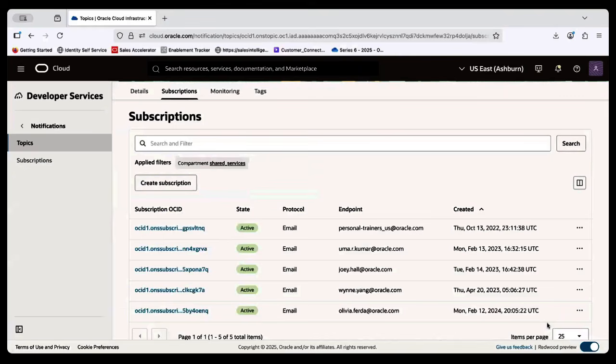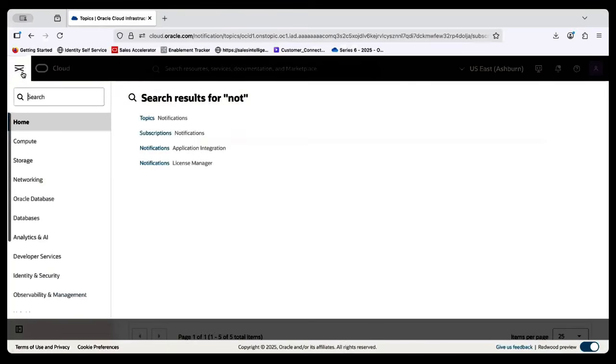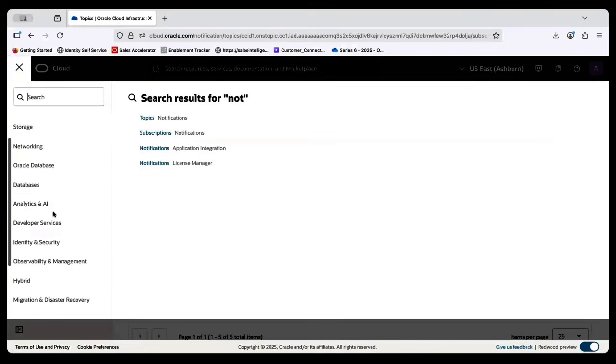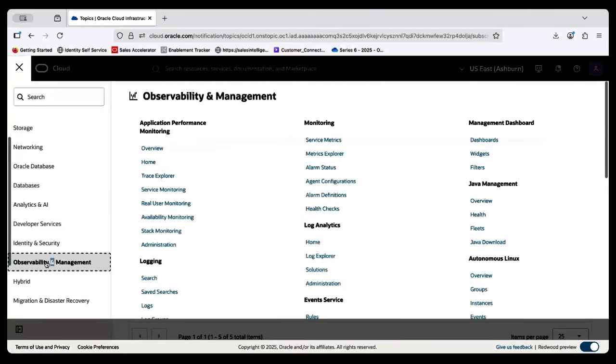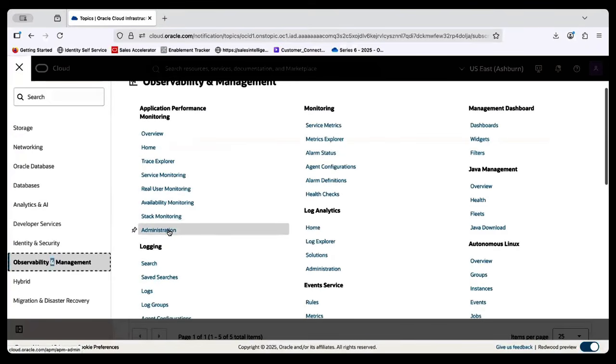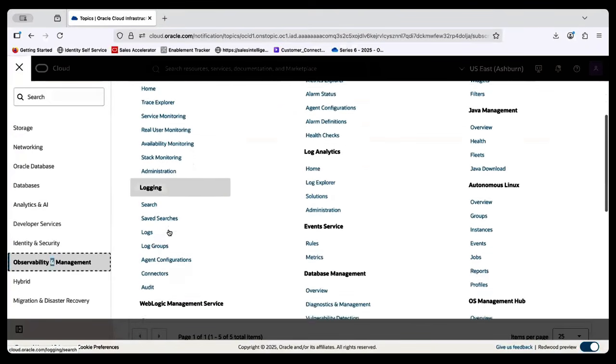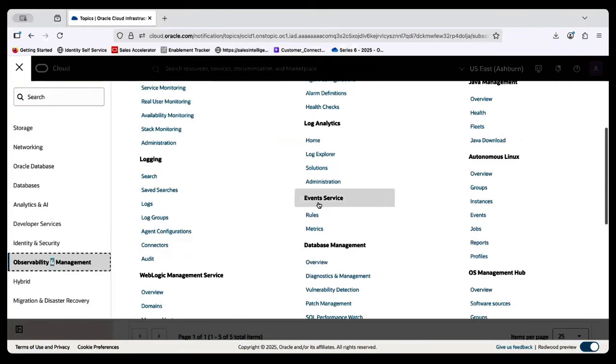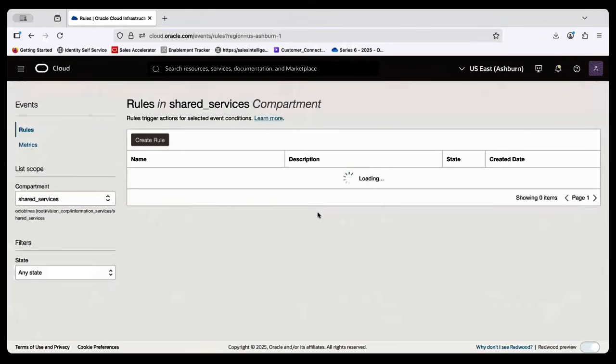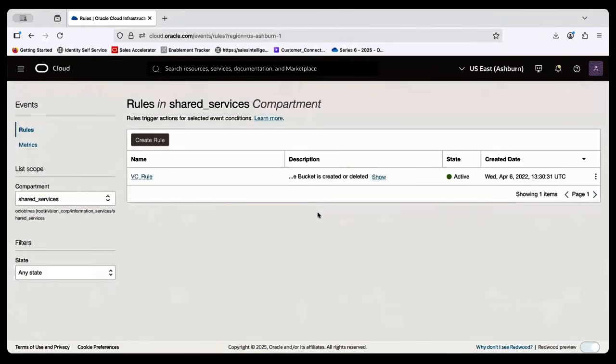You have your topic, you add all your subscriptions, ensure that they are all active. And then from there, you can start tying it in with some of the other services. So one service that we'll take a look at today is the event service. So under O&M right here, or observability and management, this is where you can find a lot of those different services. So you can go to event service right here, rules. And then from here, you can create a rule.